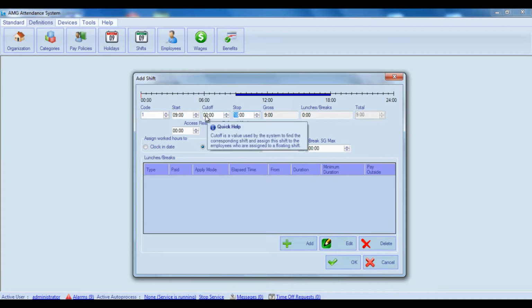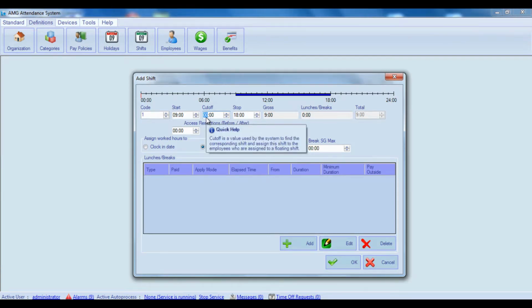Cutoff. This value is intended for those employees who are assigned to a floating shift, which means that the employee can work by any shift of the shift group. The system uses this value to find the shift closest to the employee's clocking time and to assign the employee to that shift. If the employee's clocking time is after the cutoff, the system moves down the list to compare with the next shift of the same shift group. Note that the cutoff value must be higher than the stop time of the previous shift, but note that it can be higher than the start from the next shift.